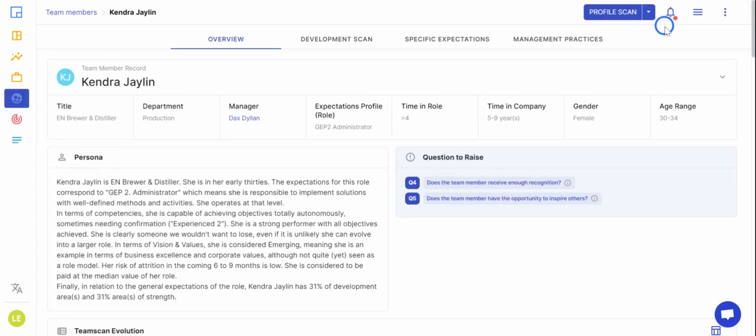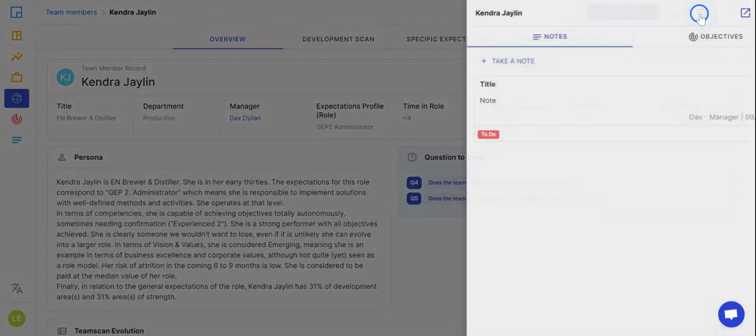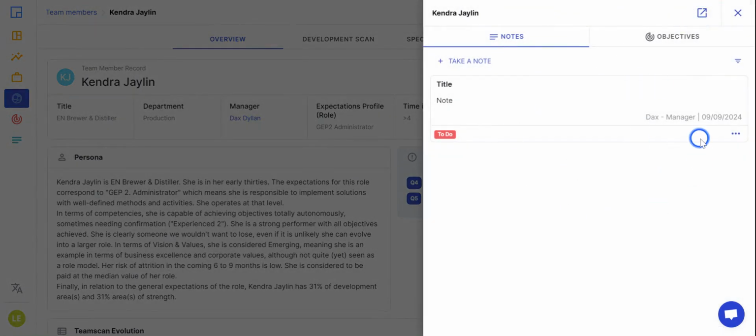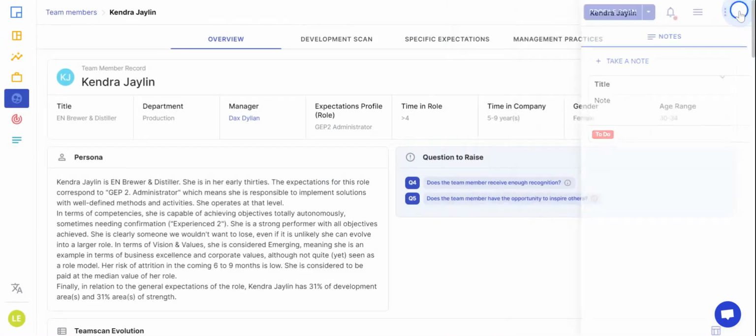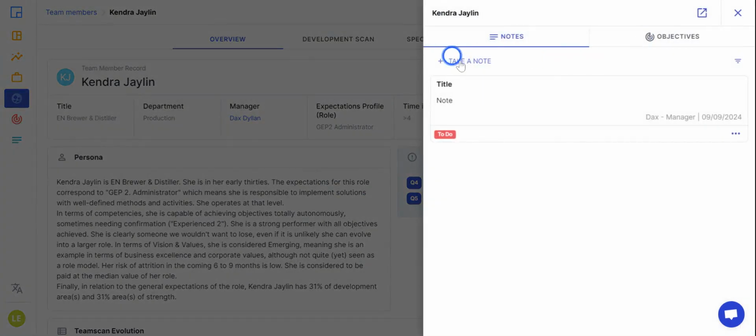If at any other point you want to create a note, you will always have access to these three lines, so you can see the note that you've just created or any notes that you've created in the past. Or you can create a new note from here. Take a note.